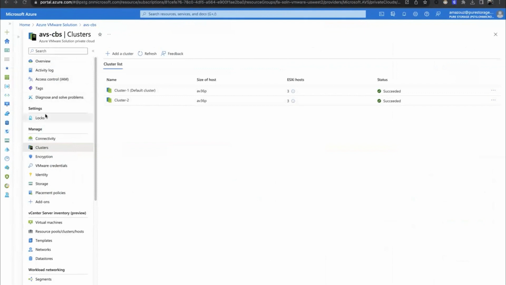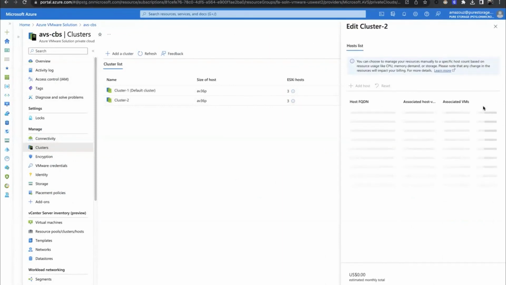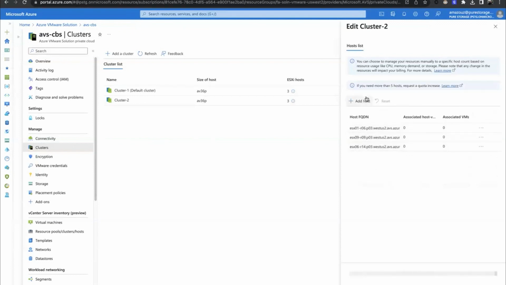So this is my private cloud. I go to the cluster from the left panel here. And since I chose cluster 2, I just need to go here, edit, and then I will just need to add one additional node. So click on this, add a host, and I would need to save it. This is going to take a couple of minutes, maybe an hour or so. I will be back, and I'm going to show you how that affected the whole environment or not.